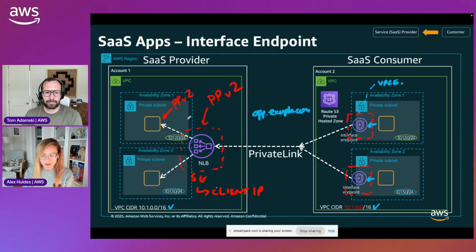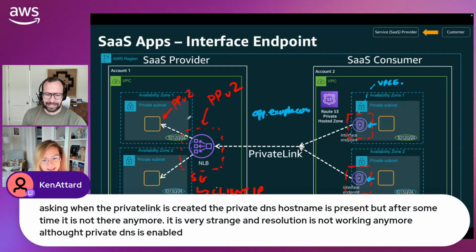There's one more question from Tech Fueled, which we're going to take once we get to Lattice. I acknowledge the question and would love to dive a bit deeper into that. There's one more question from Ken, asking when the private link is created, the private DNS hostname is present, but after some time, it's not there anymore. It's very strange and resolution is not working anymore, although private DNS is enabled. It seems to be some operational churn there.